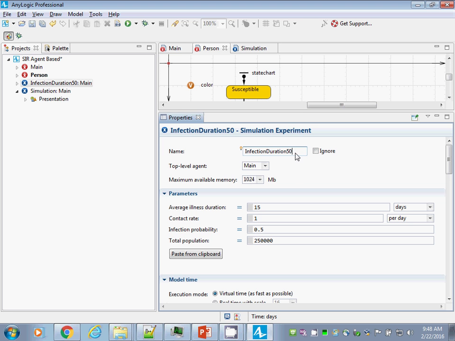Average illness duration. So let's change that to 50. You'll notice when it changes it, it highlights it and it embolds that. That's an indication that you've changed the value from the default. You'll notice here that you can also specify the units. If we wanted, we could specify it instead as 7 weeks, for example. But we're going to keep it as days as the unit here.